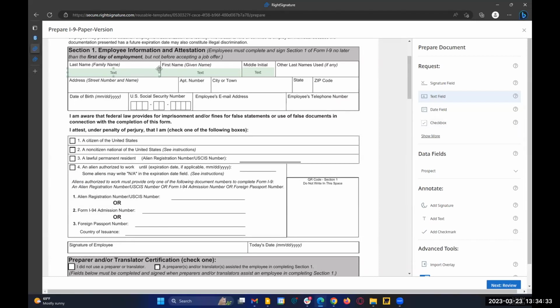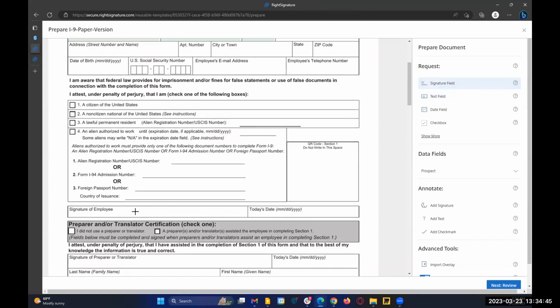Looking down the list, generally speaking, when we build a template, we are going to lay out every little bit of information that we need. We've looked at text fields. Let's look at a signature field. So we'll come down to where on this particular form we have the signature of the employee. We'll arrange it as necessary.